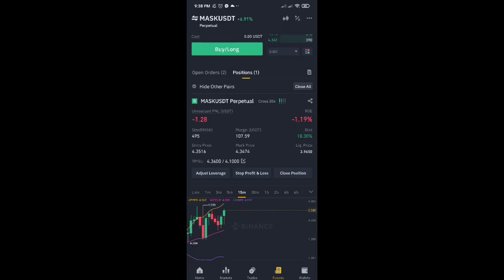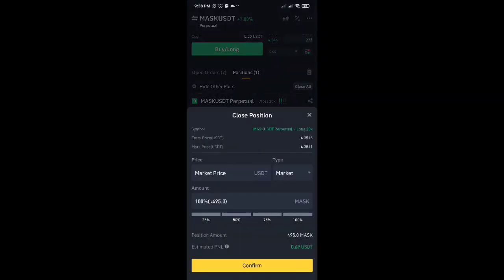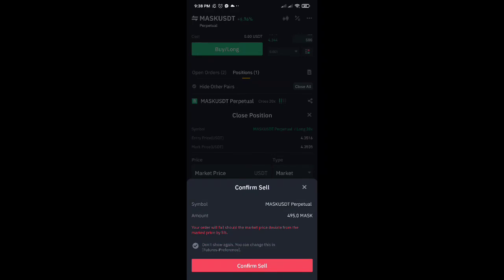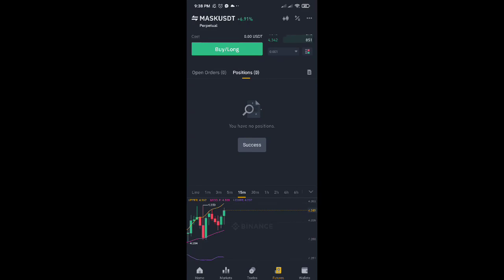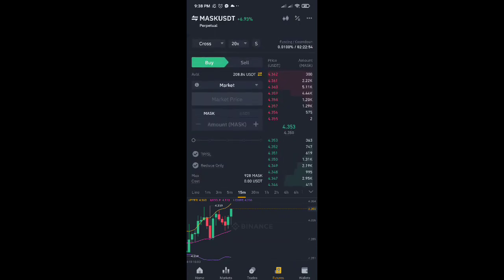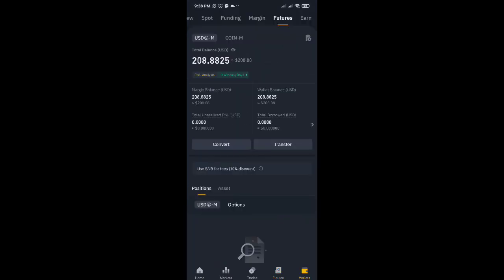If you find out that your position is already gaining an amount of USDT, you can close it right away. Click close and confirm, and then click confirm sell. Then your profit will automatically add up into your futures wallet, so you can check your futures wallet.